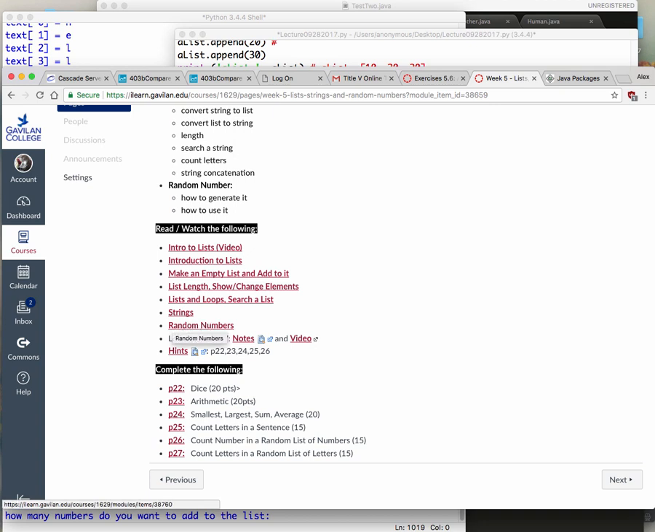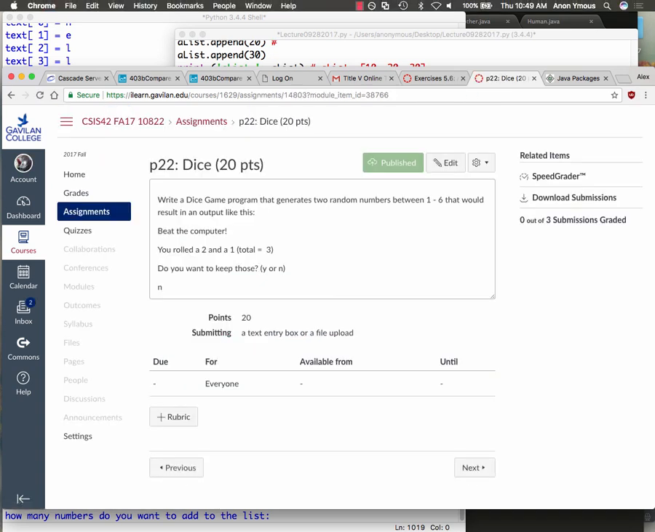You already know how to do random numbers. Anyone have any questions on the random numbers? All right, let's do something else. So random list of numbers. Okay, well, there's a couple of them here that actually have you do that. So what I'm going to do is I'm going to go through this and give you some hints, and that'll be it.